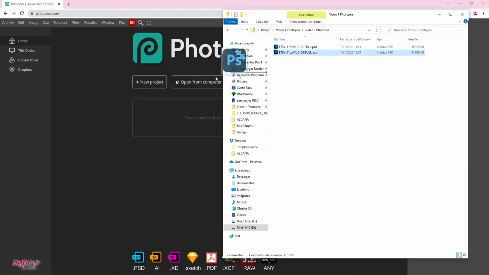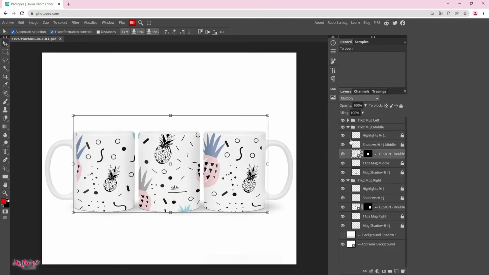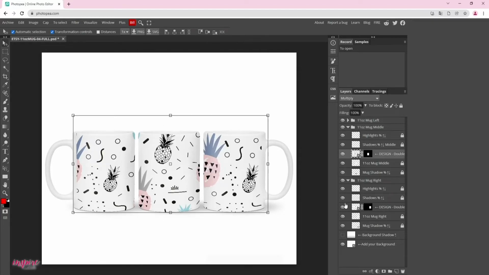Let's check another mockup file with Photopea. This is a full wrap design mockup. If you modify one of the smart layers, the design will change and adapt automatically to all the mug views. You will find independent layers with shadows and highlights for each mug view. All of them are organized by folders.